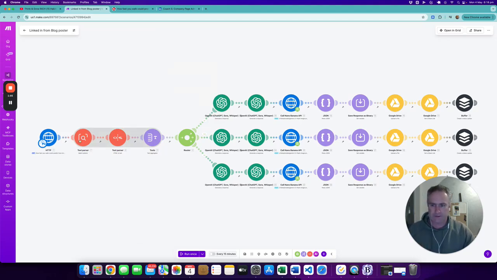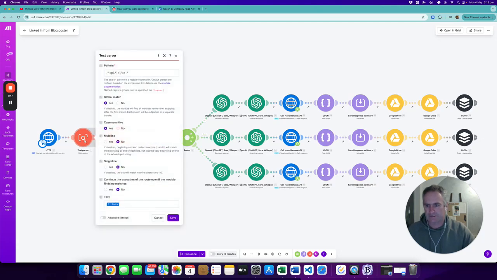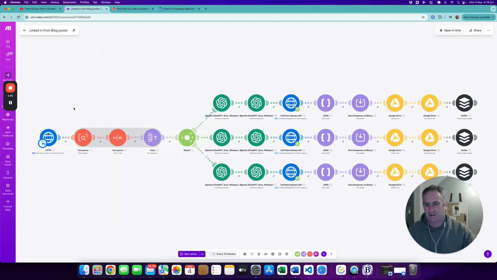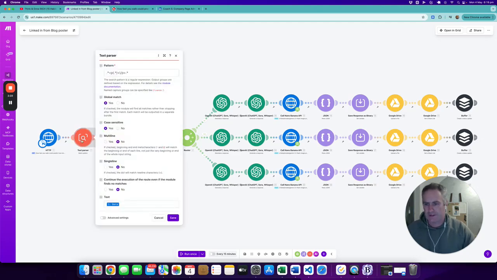The next thing we need to do is use the text parser. In fact, all these steps here that are within this loop are actually not essential. We could run the HTML response direct into one of our AI models, but just for making things a little bit simpler and better for the AI, which typically results in better output, I've removed the majority of the HTML response that's not related to the actual text of the blog.